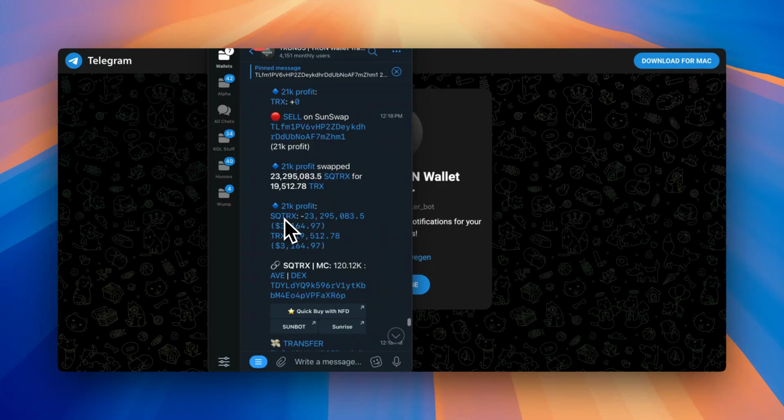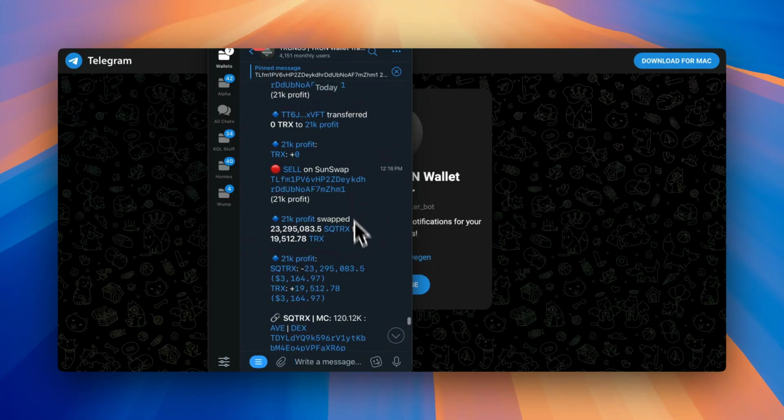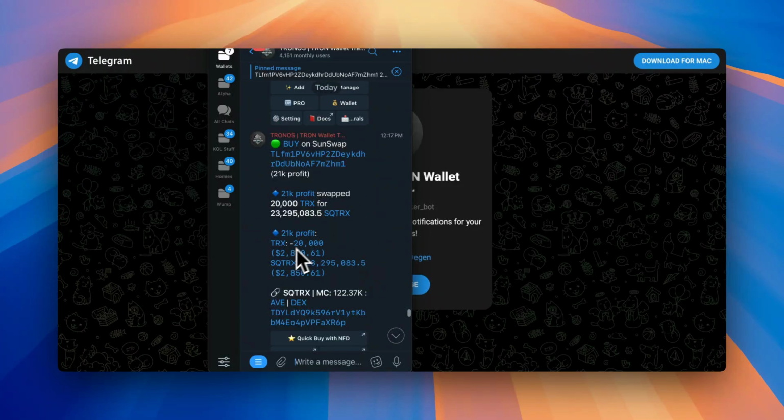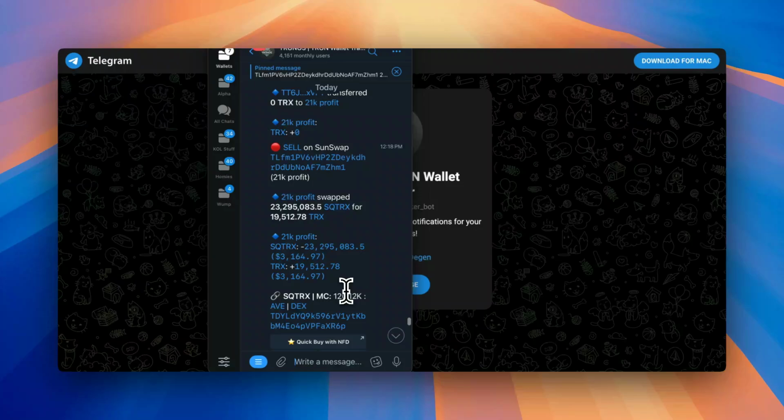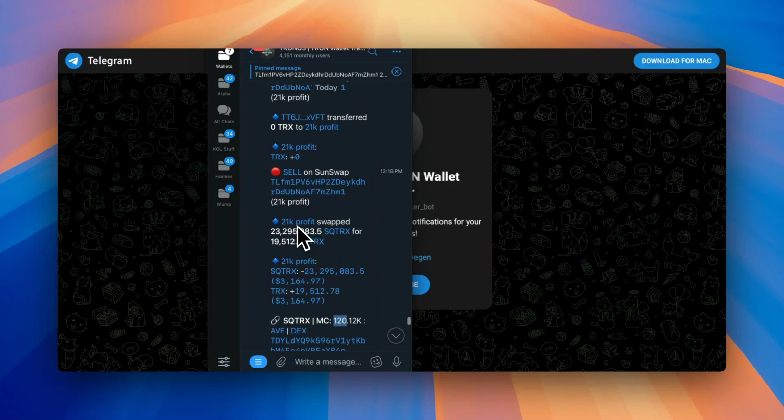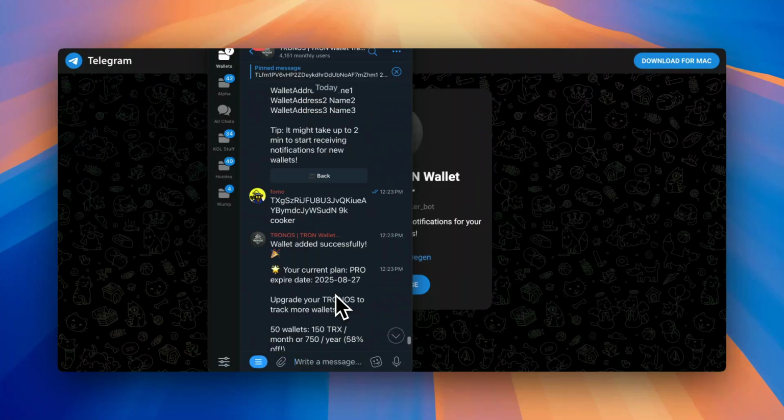This guy sold this SQTRX coin, and they purchased it up here. So they purchased it at 122K market cap. They sold it at 120K market cap. Like, what was the point of buying this? But he made 21K profit on something, so I'm following him.